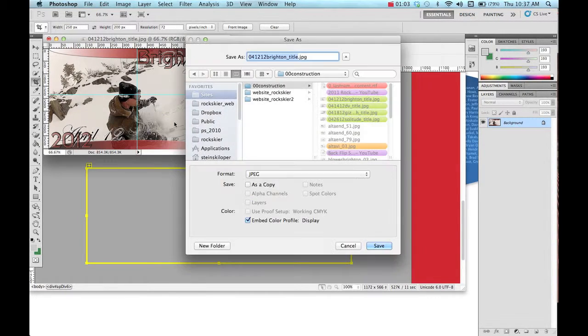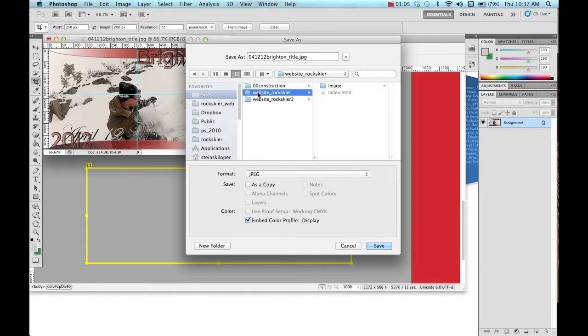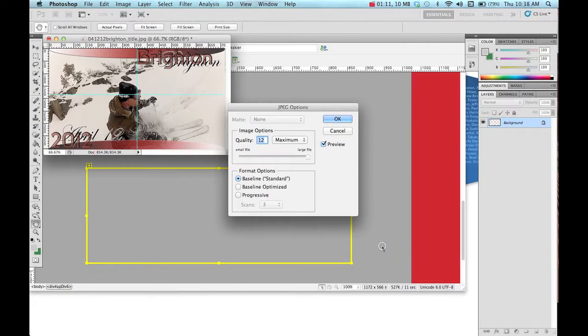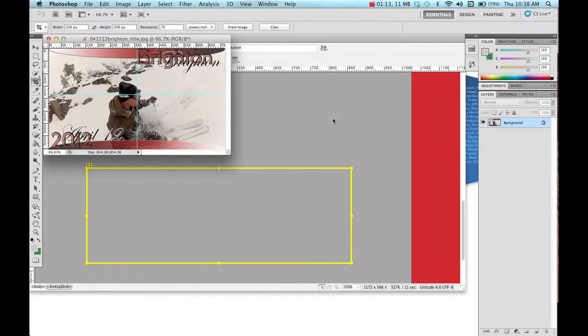and then I'll go ahead and just do a File, Save As, and save it into my images folder. So I'll go into my website folder, go into images, and I can leave it that name and just click save as a JPEG and click OK on this. Once I've done that, I'll go back into Dreamweaver.